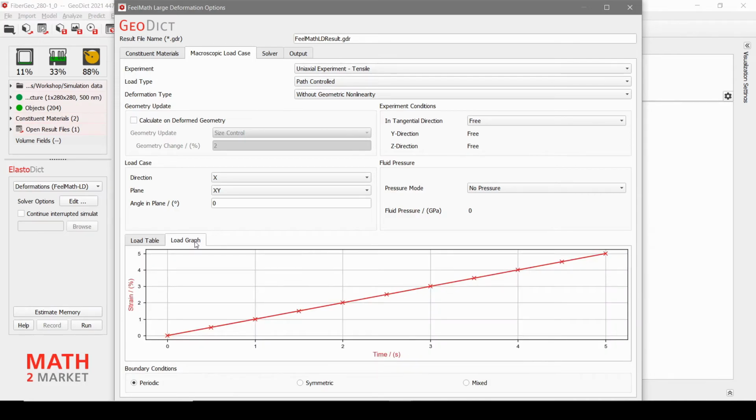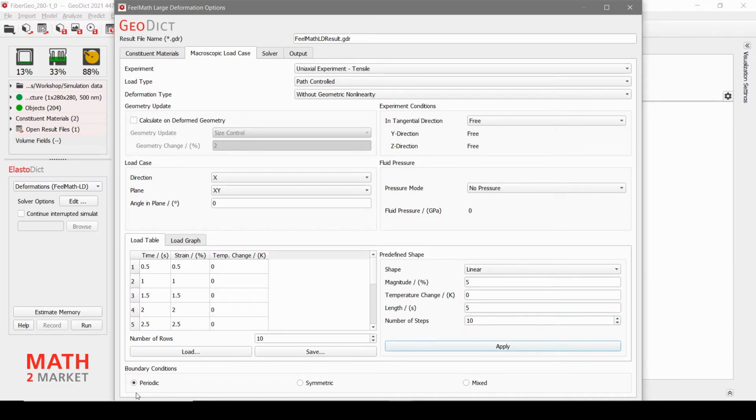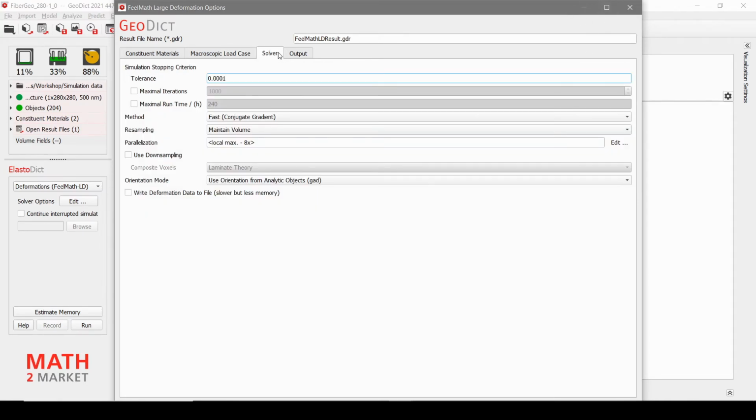And you can also look at the graph. You can see here that the strain is going to increase up to 5%. For the boundary conditions, we choose periodic, as I explained before. Then we go to the solver tab. Again, we increase the tolerance.